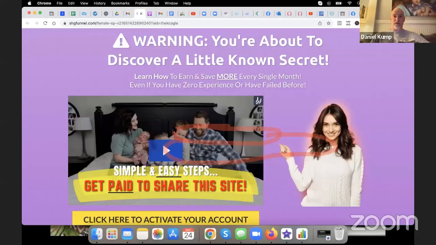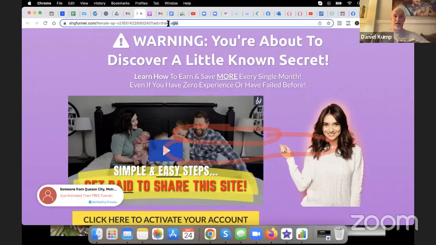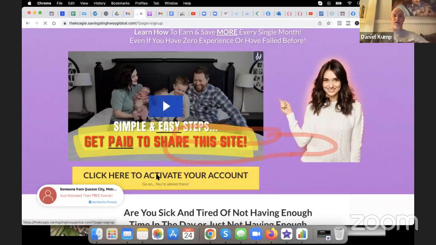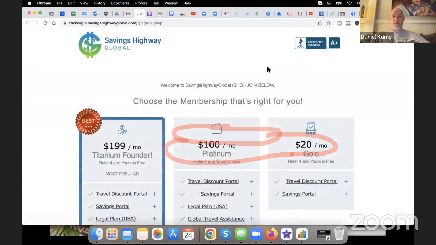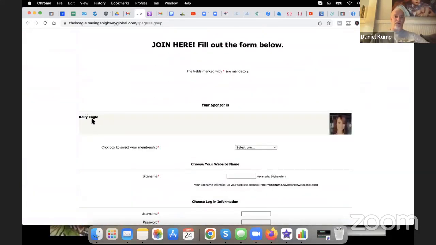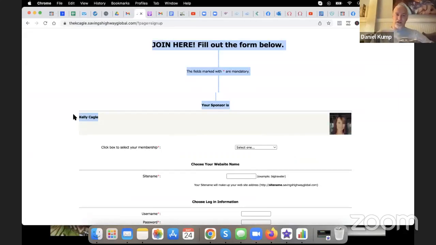So I'm going to click on the link and then boom, look at that. What do we see up here in the URL? The K Kagel right there. And then when I click on this link right here and scroll down, who do we see? Look at that. It is tied directly to Kelly's account. So that, my friends, is exactly how it works.